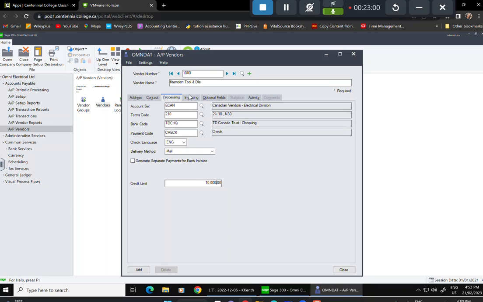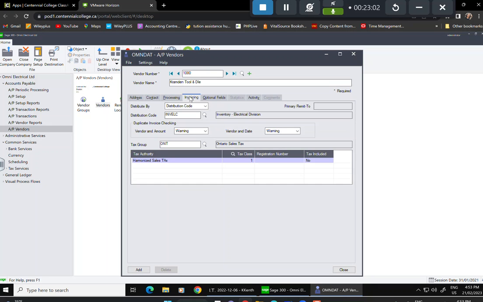And then what we're going to do is click on the invoicing. When you do an invoicing, it tells you what the distribution code is. We're going to accept that. Accept everything the way it is. Now click on the registration number. On the register number, we want to know what HST number they're registered under. 1, 2, 3, 4. It's never like this, but it's just an exercise. You're going to enter the HST number that they are registered under.